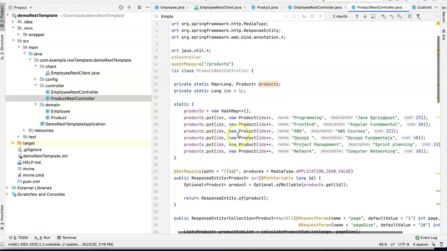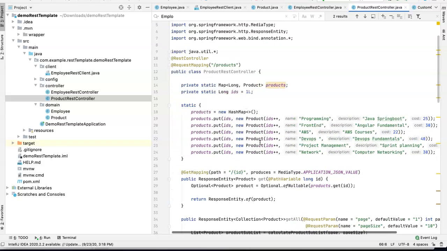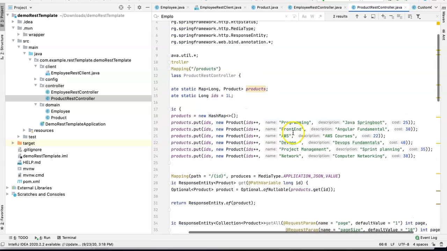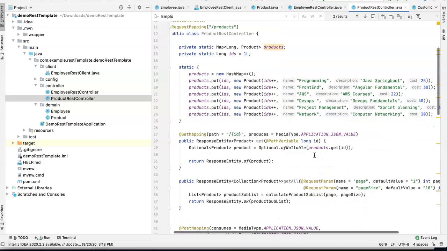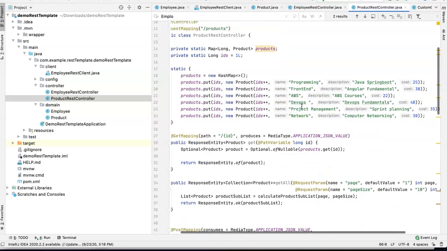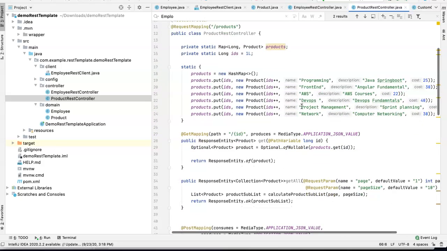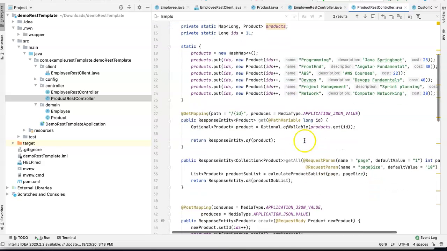And then this is where the data is loaded. I needed a couple of records that I wanted to load initially. So this is static data where I'm loading the name of the book, the description, and the cost. I have like 5 to 6 products in here, which are the books that we were referring to. So that's pretty much that.